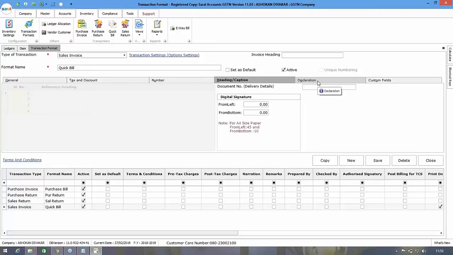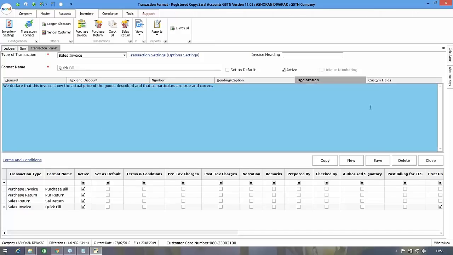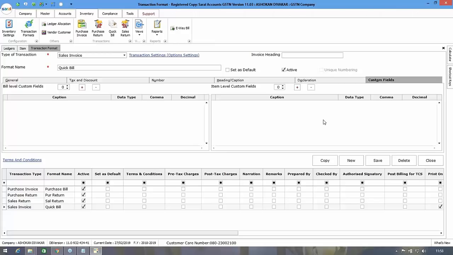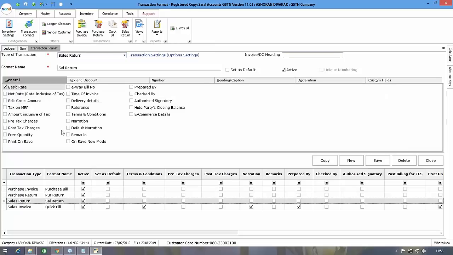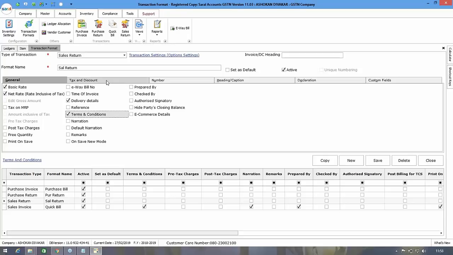Then heading is not required. Declaration you can mention here as default, which will reflect in the transaction, meaning the sales invoice printout. Custom fields, user defined fields are also available here. Whether bill level or item level user defined fields are required, you can enable that and get it in the transaction. This is quick bill creation. Like this we have to set up all these transactions, whichever is required.